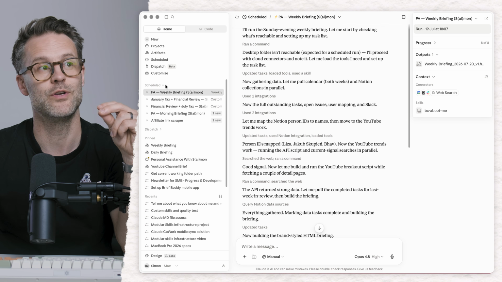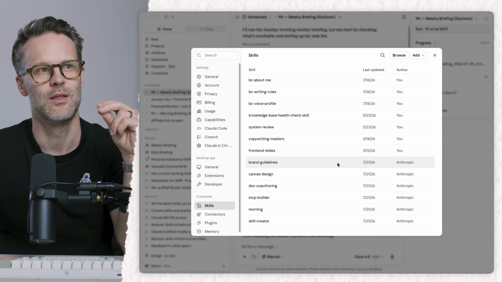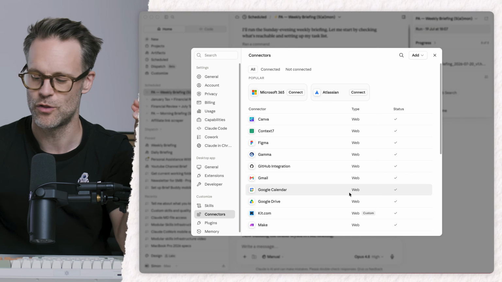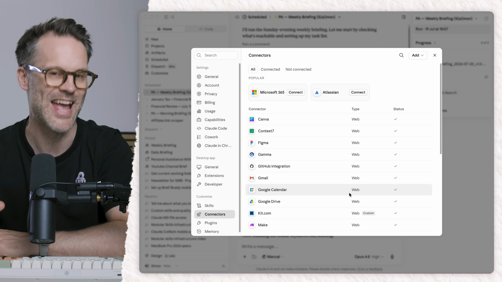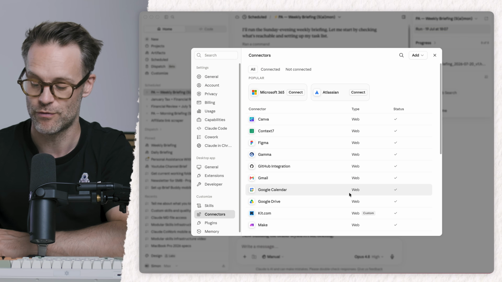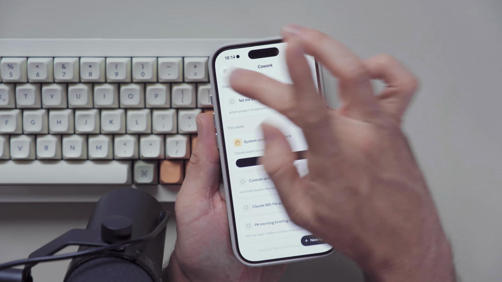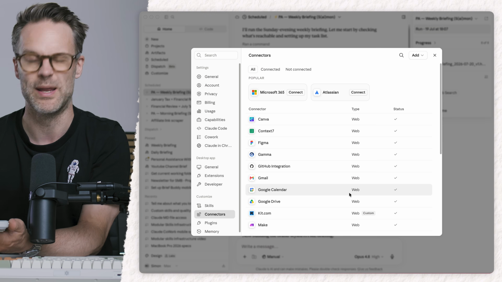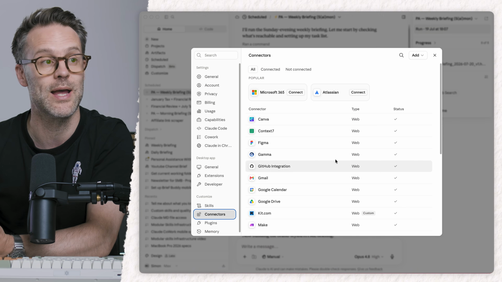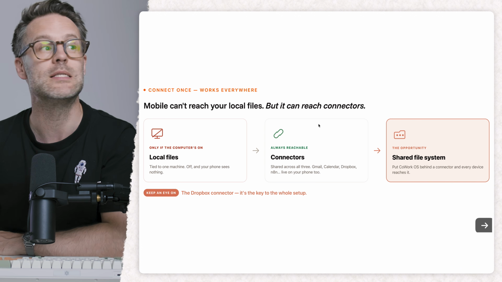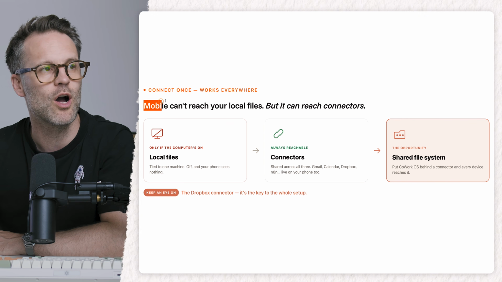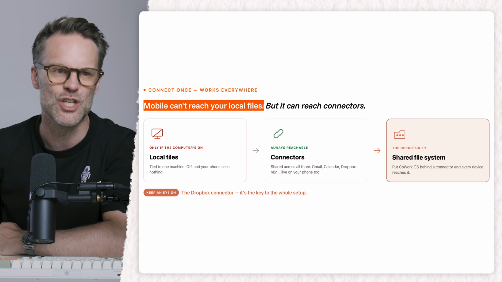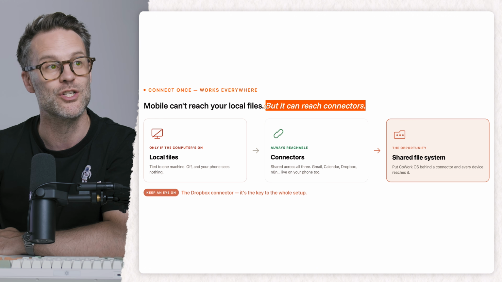Now, the next thing to remember, if you go to customize, is that skills, these are connected to your Claude AI account, as are connectors. And this means that on mobile, Claude can access any skill and any connector from your mobile CoWork conversation. It can run them. So you can just start a new chat, or you can go into CoWork and start a new task, and it will be able to read your connectors that you've connected to it and the skills. What this really means is that we should remember that mobile can't really reach your local files unless your computer is turned on and awake, but it can reach connectors.